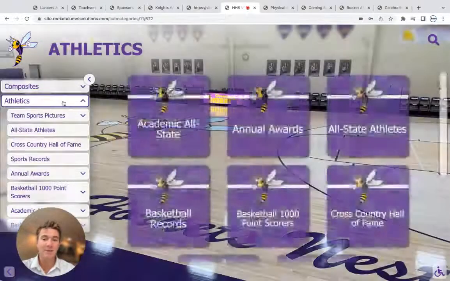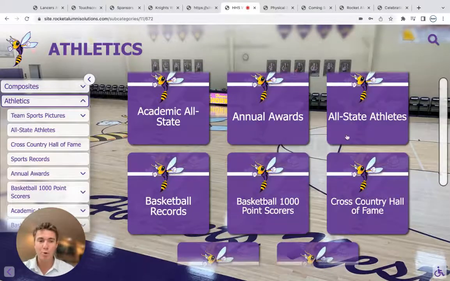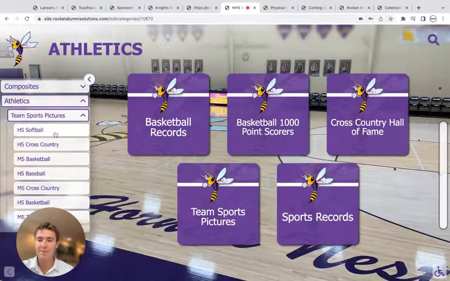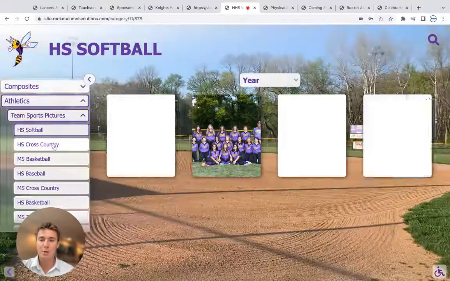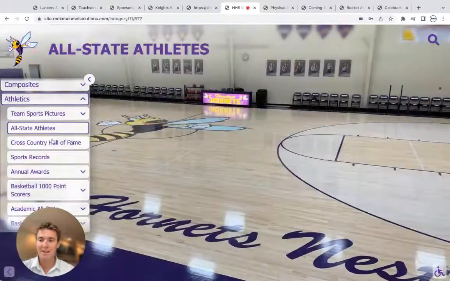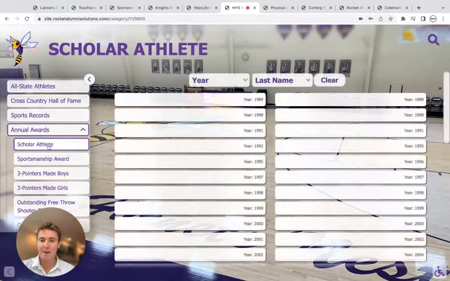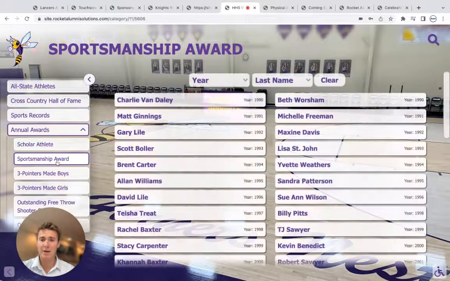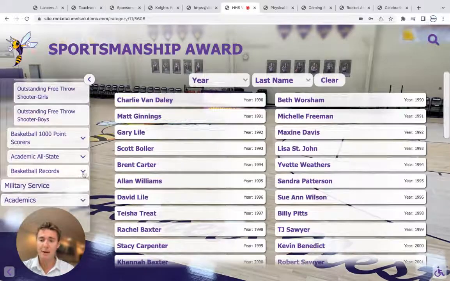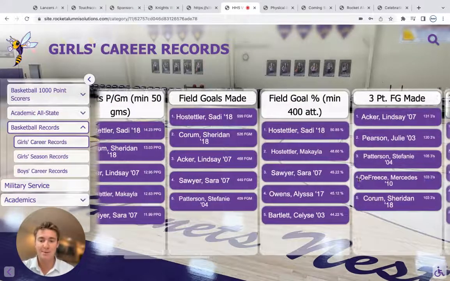So clicking into some of these different folders here, they have composite photos throughout the decades. They have tons of different athletic awards and honors, academic All-State, annual awards, basketball records, a specific cross-country Hall of Fame. They have their team sport pictures throughout the years here. All-State athletes. They have augmenting some of their plaques with annual awards here. They put their three-pointers up, and they showcase all of their basketball. This is girls' career basketball records here.